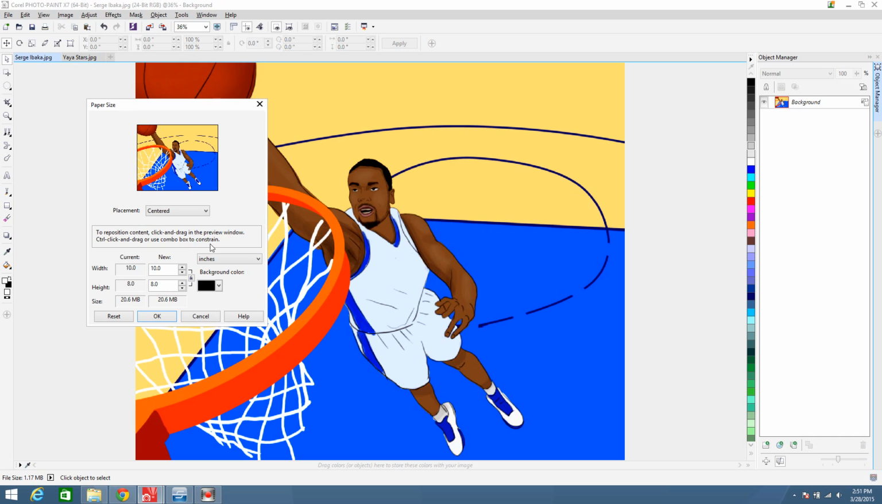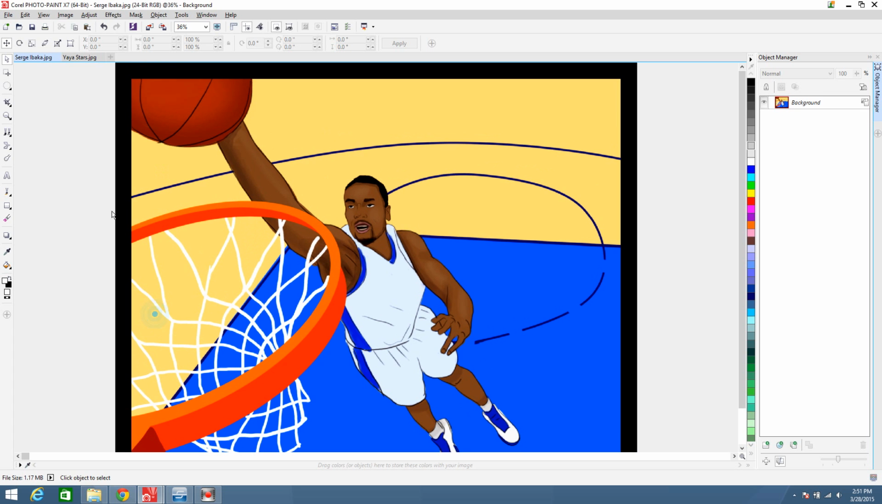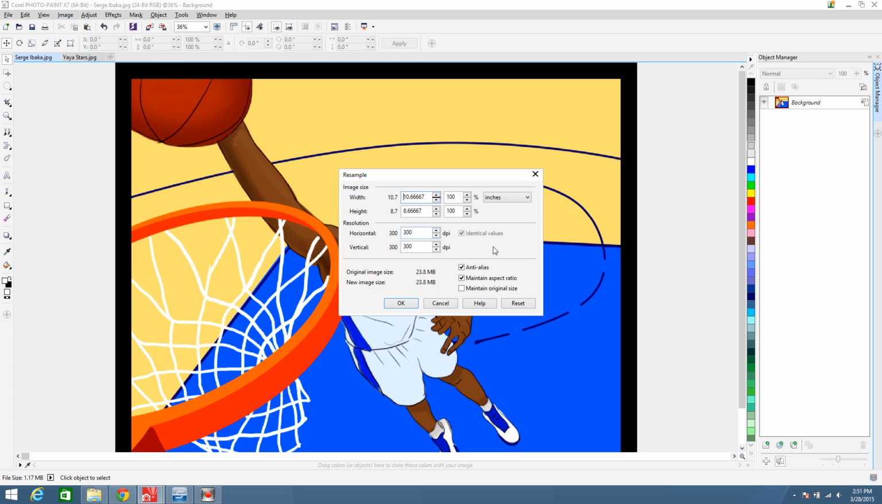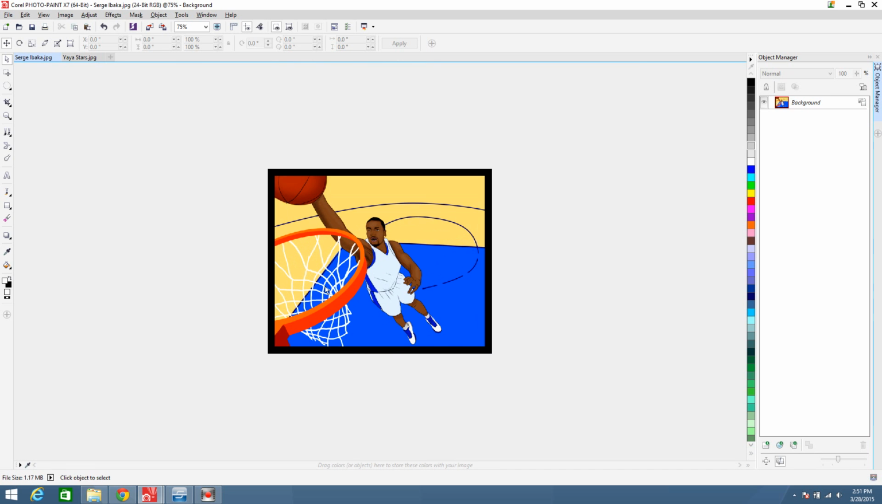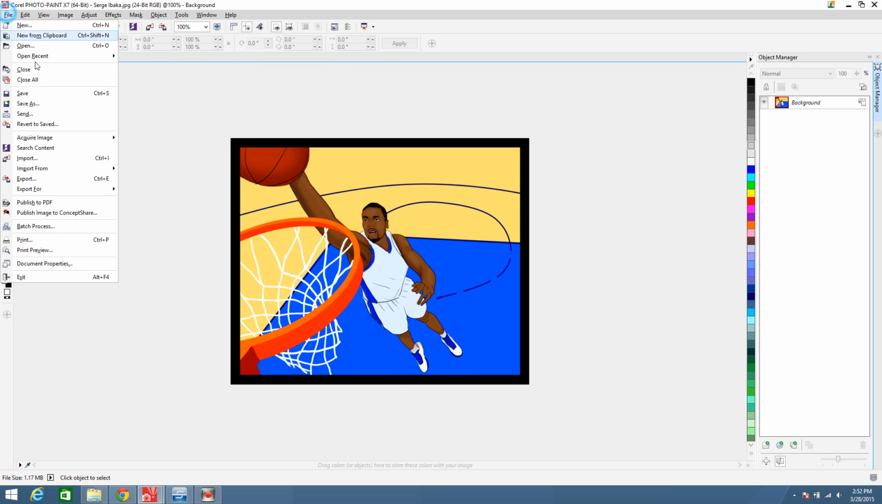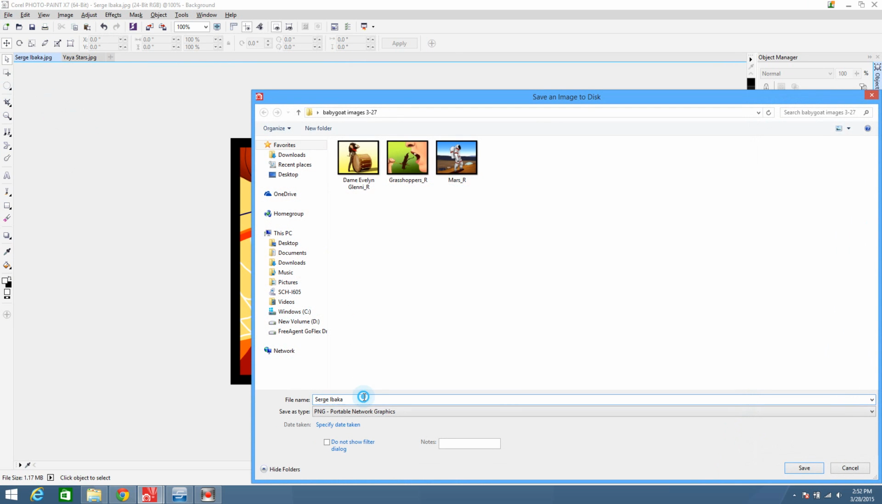Paper size. Image resample, pixels 650, 100%. Oop. Save as.